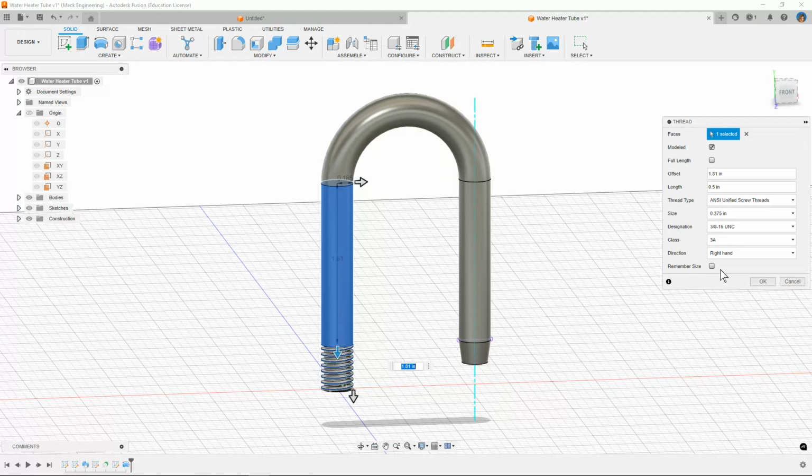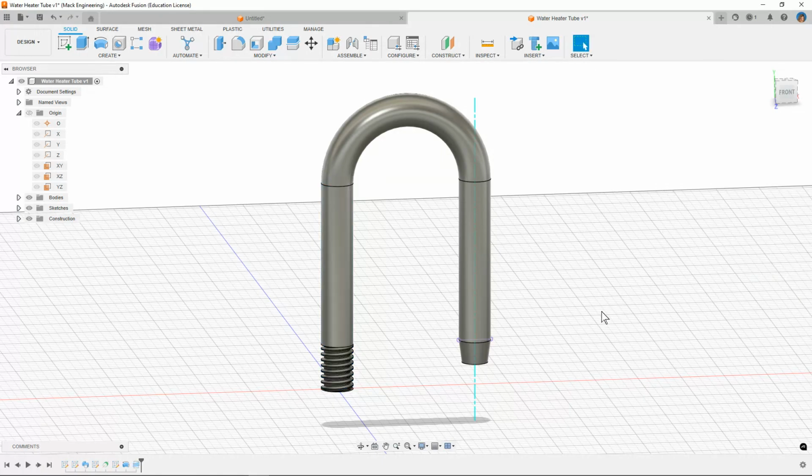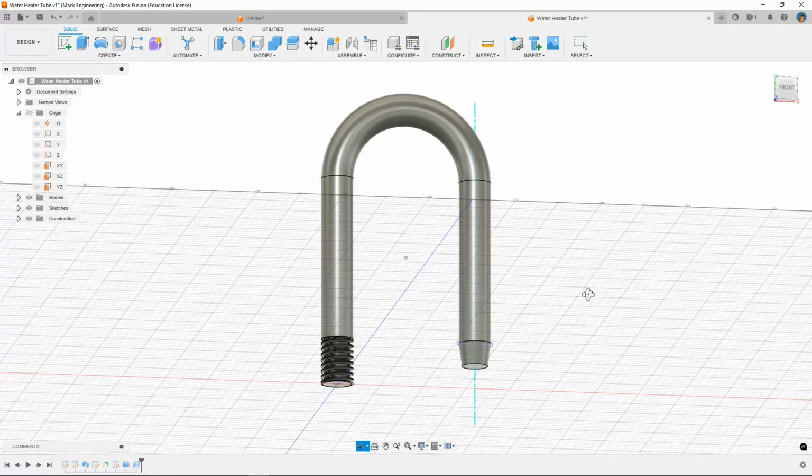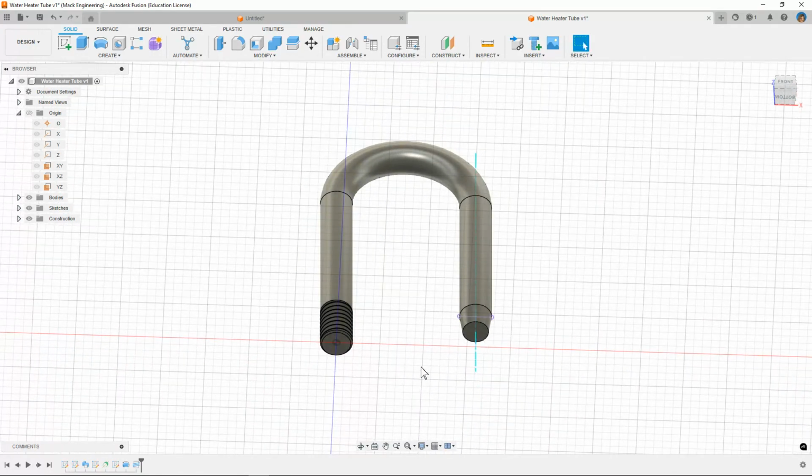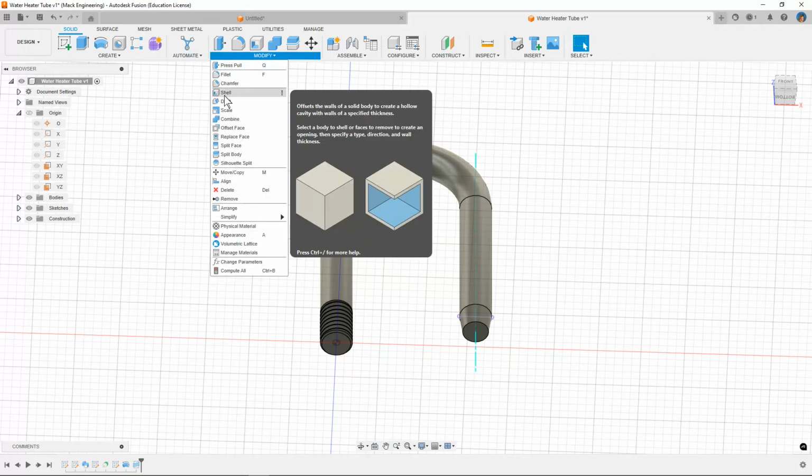Right hand means the direction of the threads is for right-handed screwing. And then we're going to click OK. We're almost done. We've got one thing left to do. We are going to put a shell in here because this is a tube. Right now it's solid. So we have to put a shell through the center of this so that it actually can draw the water up and through it. So we're going to go up to modify and shell.